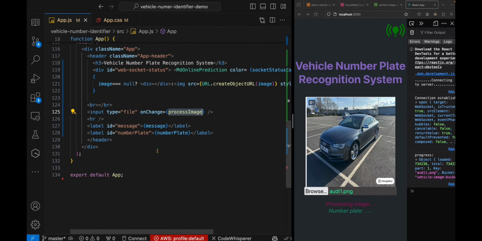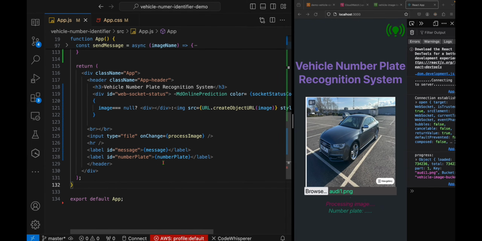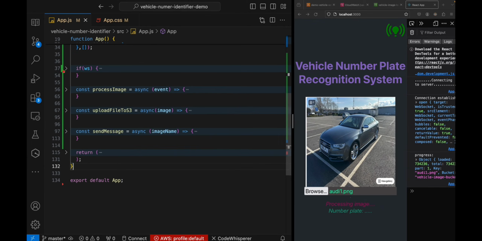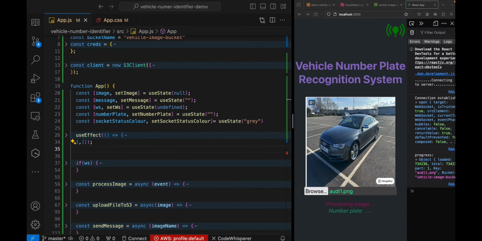Lastly, we have a label to hold the progress of the work, which shows here. For example, currently it is showing processing image, and the other one holds the number plates. Currently it doesn't have a number plate, but it shows half of the wording. So that's the HTML part, very easy. Right, let's have a look at how the other functions work.